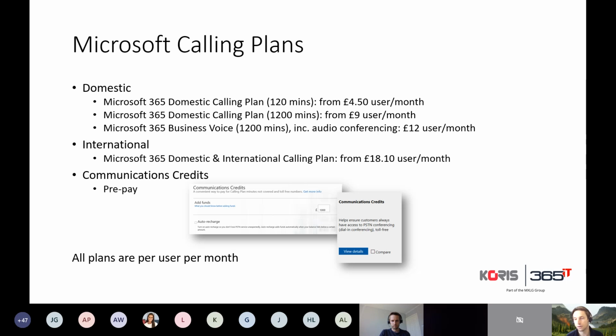Then another domestic plan, 1200 minutes. The way Microsoft refer to domestic is, say for us, UK local, national and mobile calls. Or if you need international calls, then they've got an option there for domestic and international calling. That's about £18 a month. So they're the kind of options. I skipped over the business voice option. That just includes the audio conferencing license to let you have dial-in conferencing. But they're the options that Microsoft offer for your calling plan.